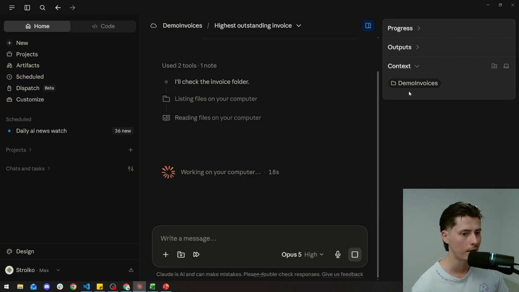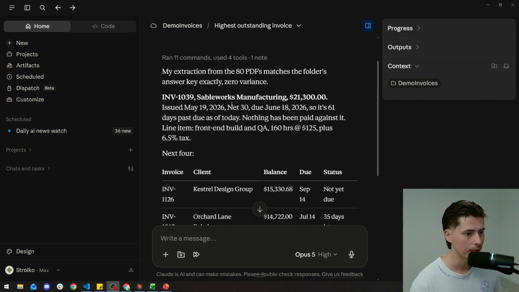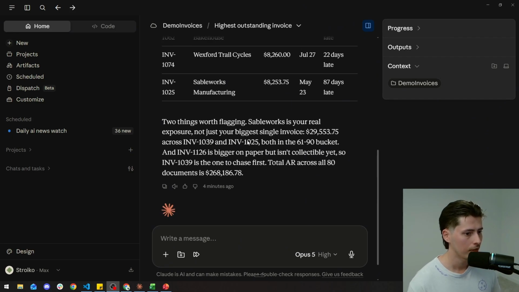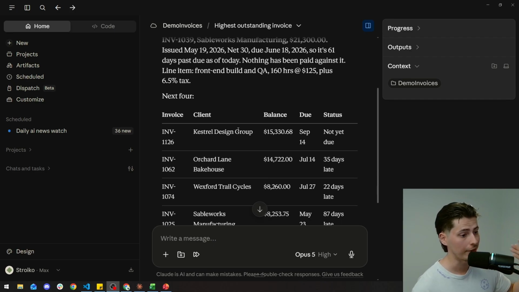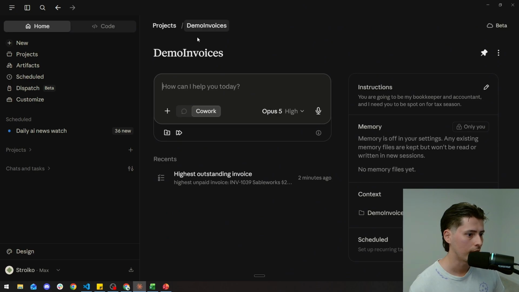And you notice as well at the top right, now we have the demo invoices folder there. Claude finished, and it said my extraction from 80 PDFs matches the folder's answer key exactly. SableWorks Manufacturing, $21,300. Then it gives me the next 4, and then it gives me some things worth flagging. So this is great, and this was very concise. It wasn't verbose. So these are projects. And every single time you talk in this project and you make chats in these projects, they'll all show up here only. You won't find them in the regular chats and tasks bar on the left-hand side.